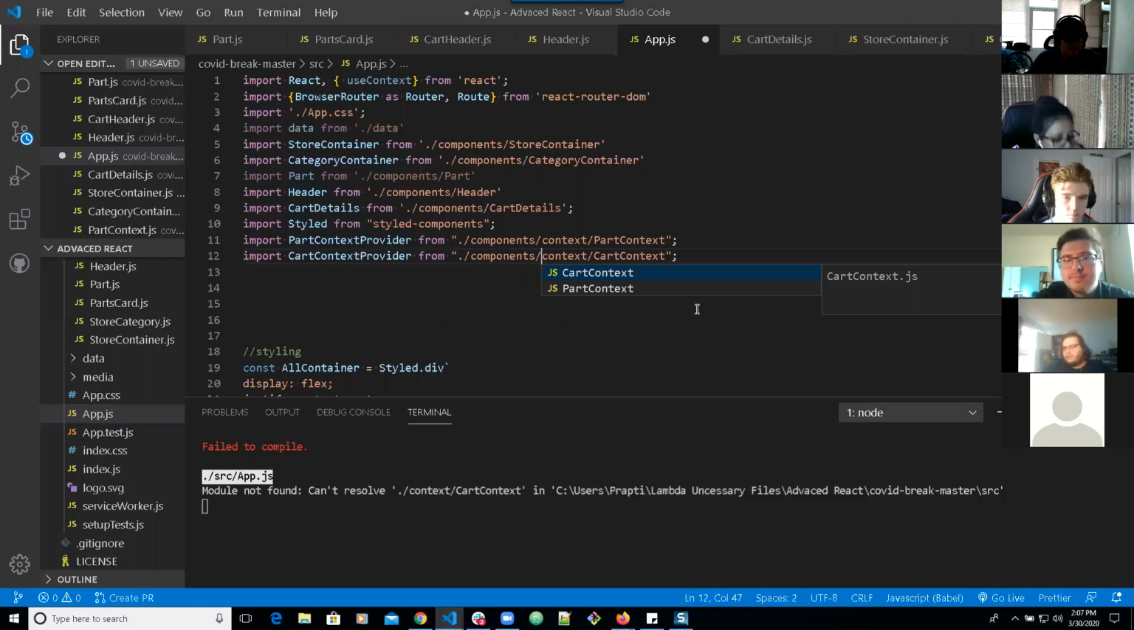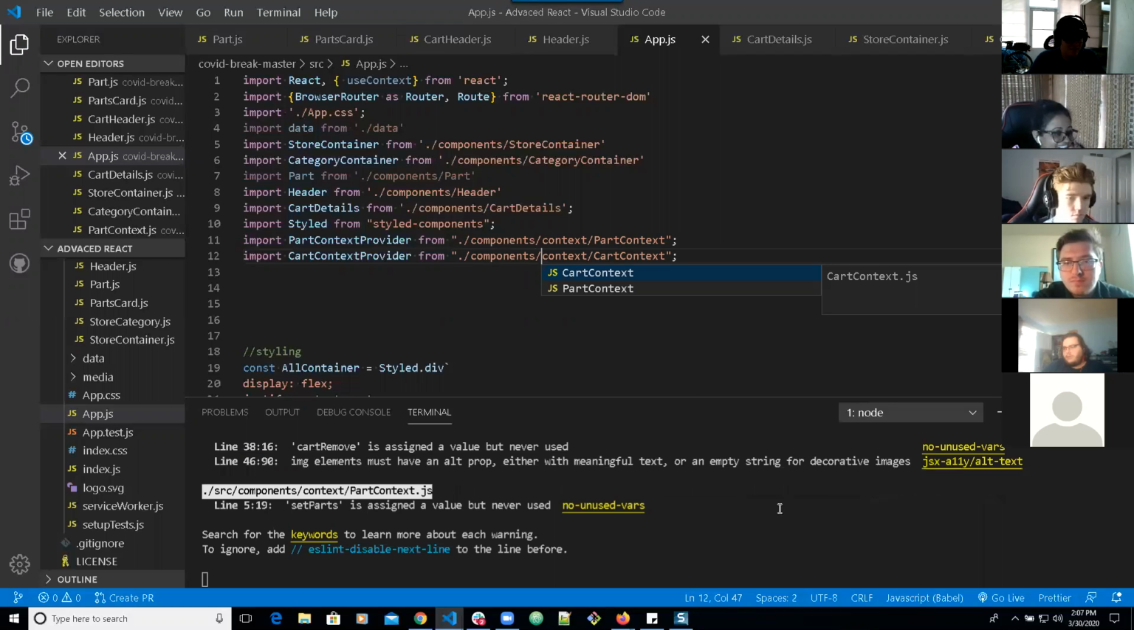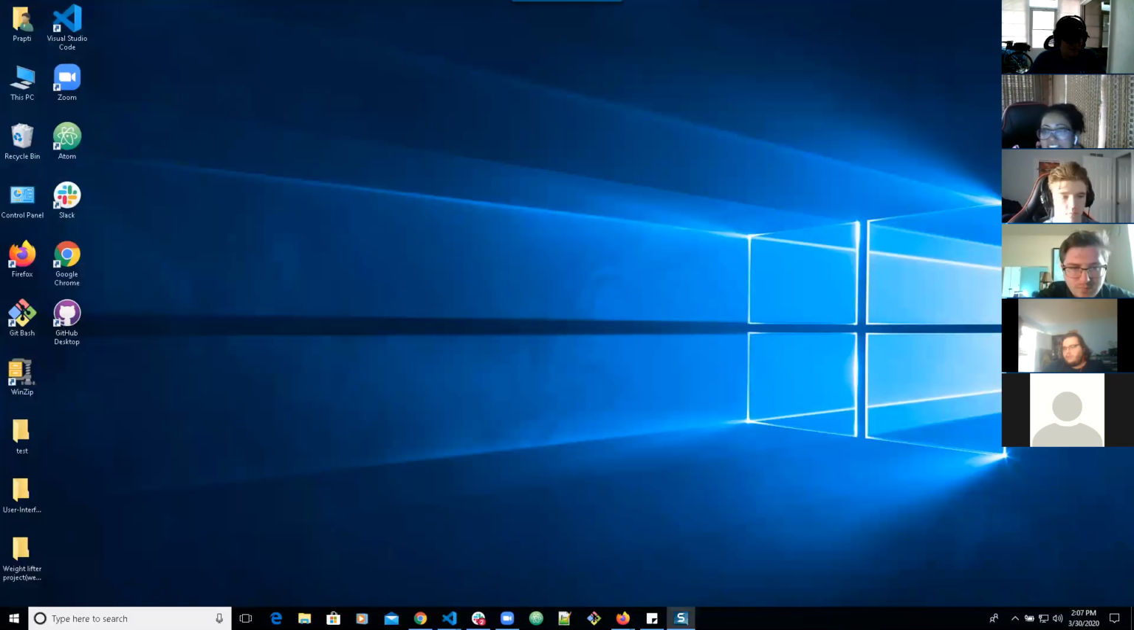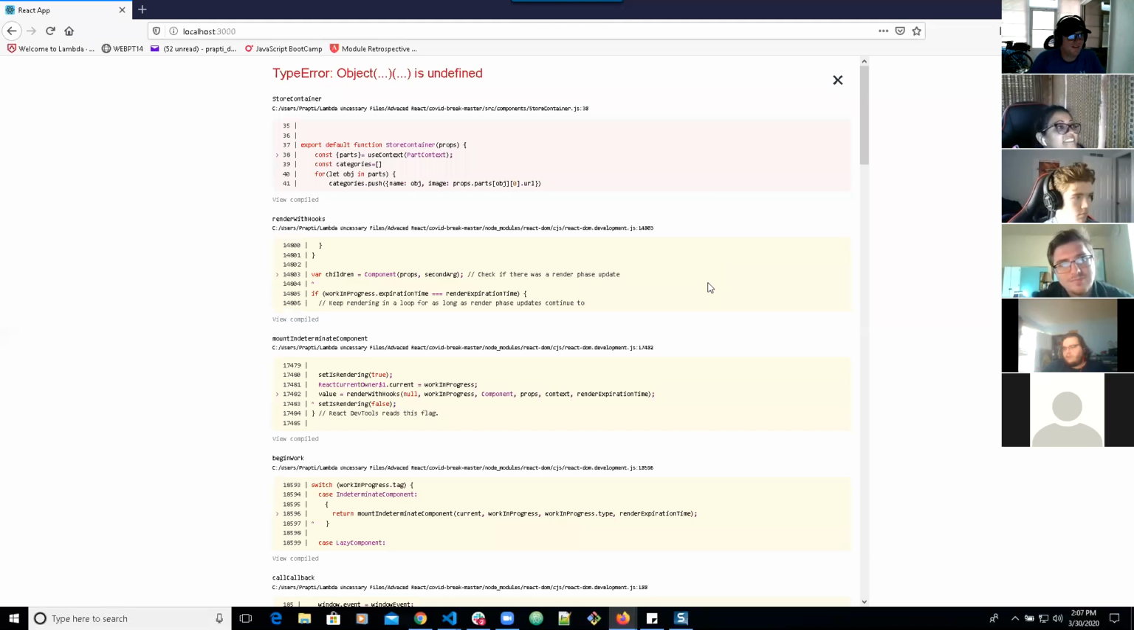See if it finds it now. Oh, it's lighting up. That's promising. Right. Oh, it's finally working. Let's see. Oh no, it throws an error. Let's see what our error is. Okay, so that is in store container JS line 38.